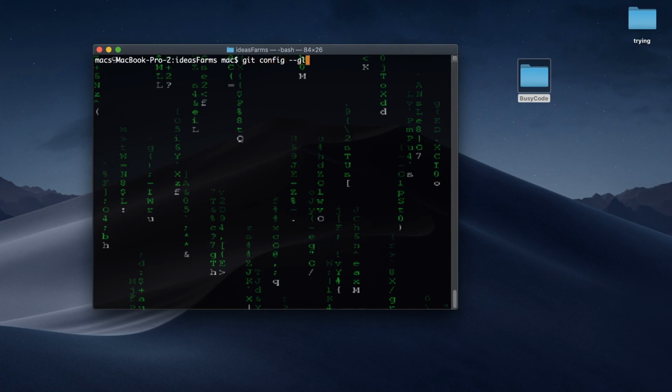You say --global. And what this --global means is that I want Git to be configured everywhere. Okay, not just in the Ideas Farms folder or not just in the current folder or the current directory, but everywhere. I'm using the term directory, it's the appropriate word to use, so by now you should know what it means. You add your global, it's very important. And then you say user.name. You add a space and then you type your username over here. My case was busy code, like this, and then you close it. Okay, as simple as that, and then you press enter, and that should set your username to busy code.